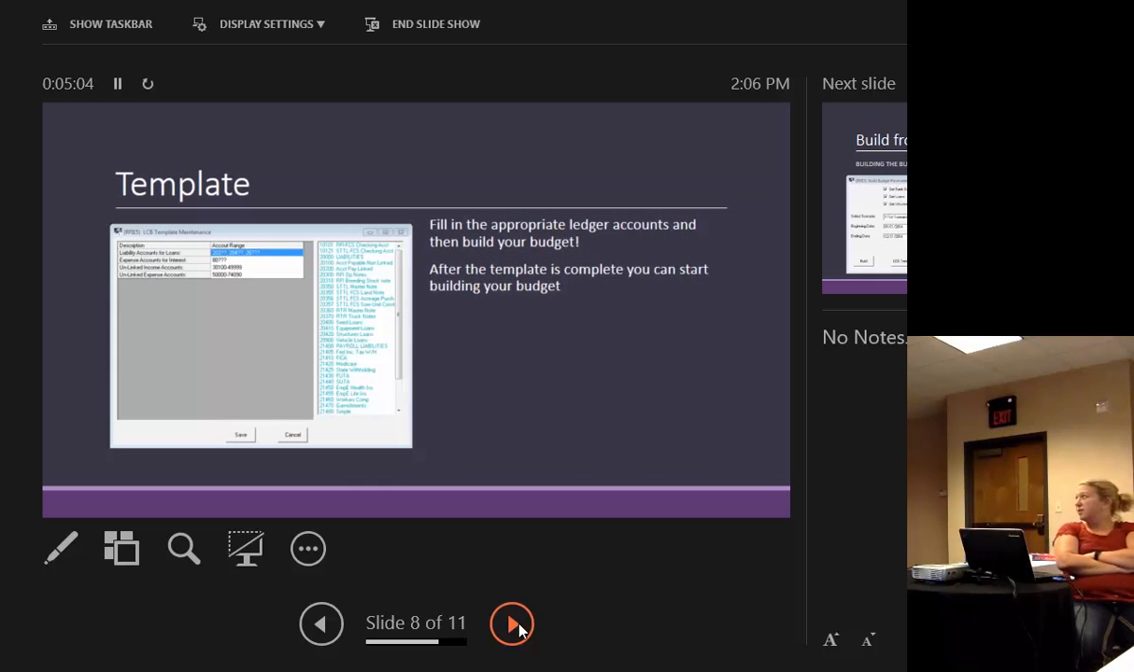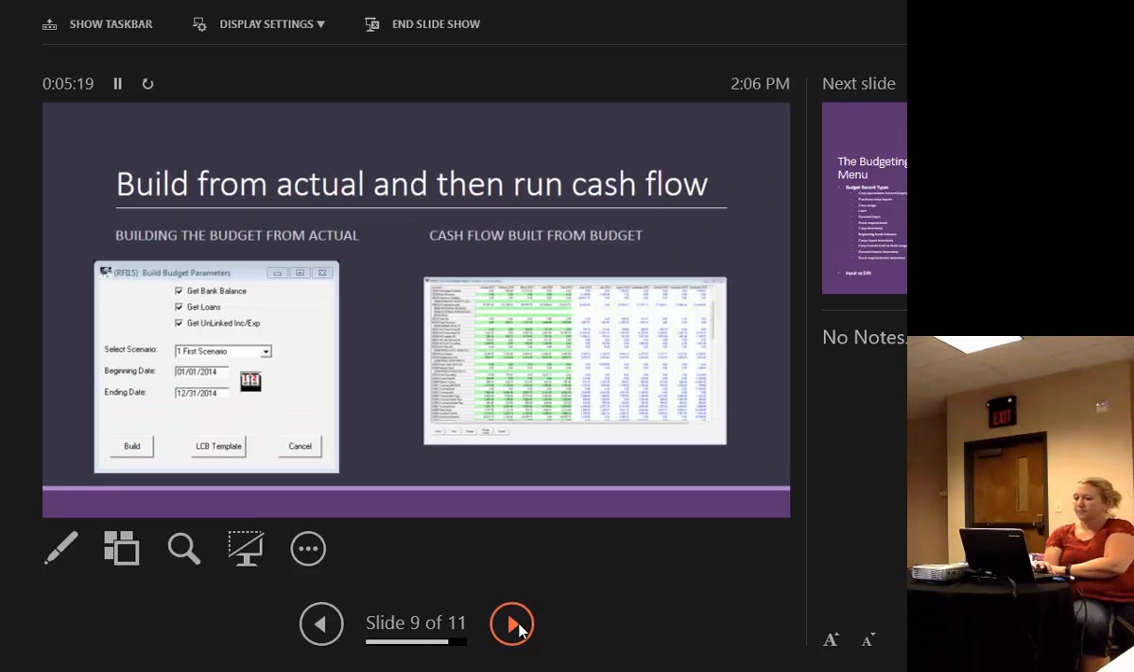Your template is a screen within the LifeCycle budget, a module where you fill in appropriate ledger accounts and then build your budget. After the template is complete, you can start building your budget. It's where you tell the system what your liabilities and your expenses and your interest accounts are. You build from actual to get historical data, and you create a cash flow based on historical. So usually you would build this off of the previous year and then make adjustments off the previous year's actuals.